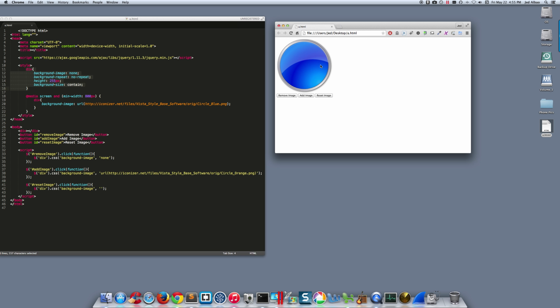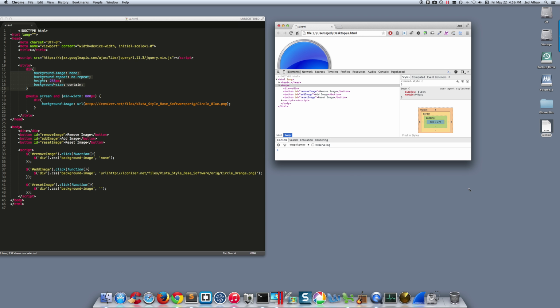So all we have shown right now is that we have HTML that uses a media query, and we're changing the div's background to none or to a blue circle. That's all we've done so far. Now what I want to demonstrate is what happens when you use jQuery to add a background image. And so to do that, I'm going to use Chrome's built-in developer tools. Let's make it a little larger so we have more screen here.